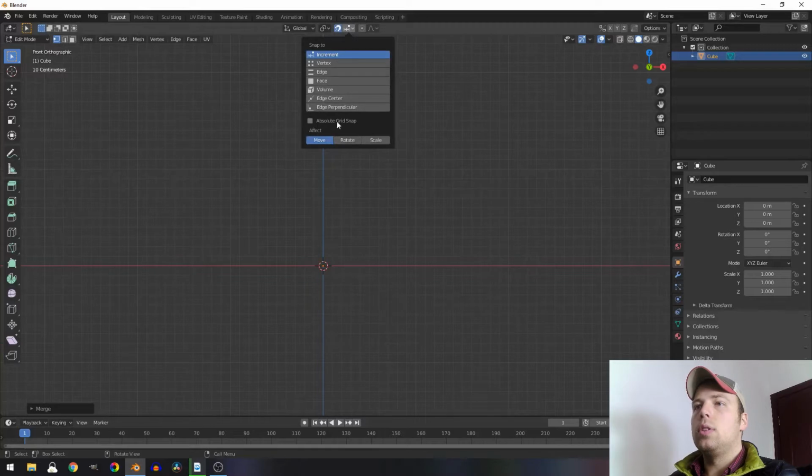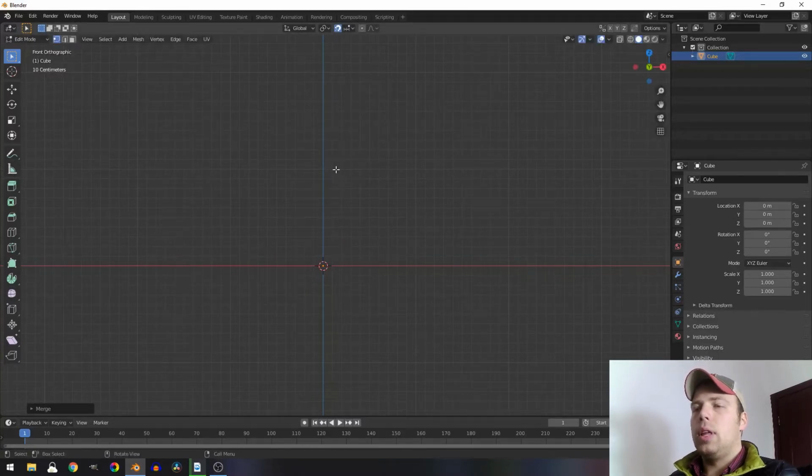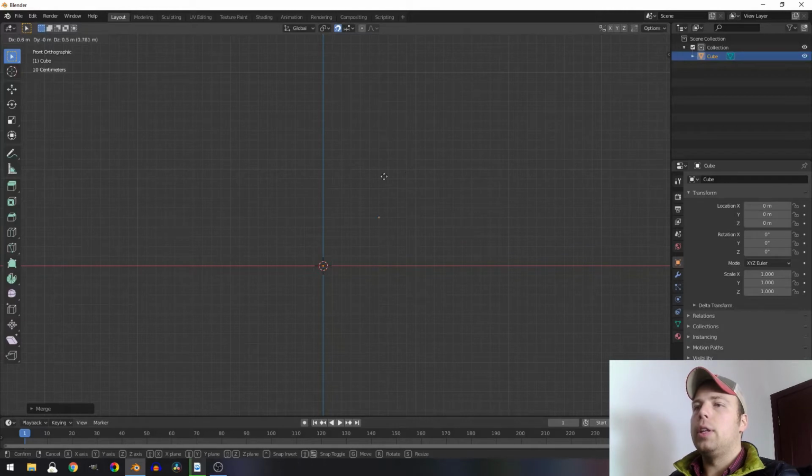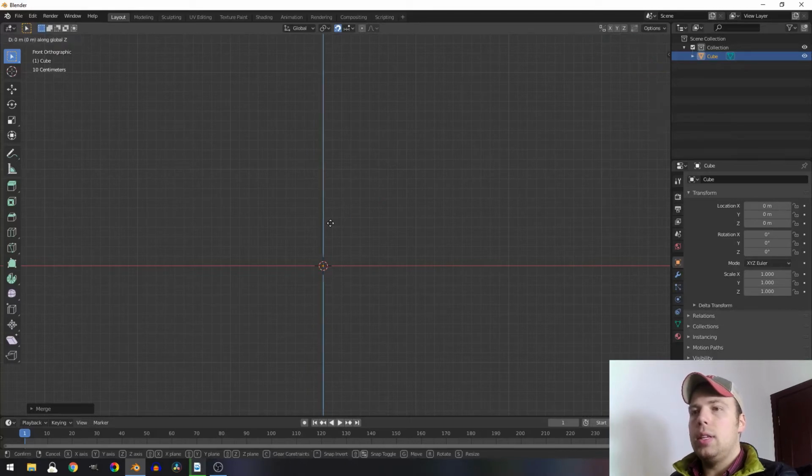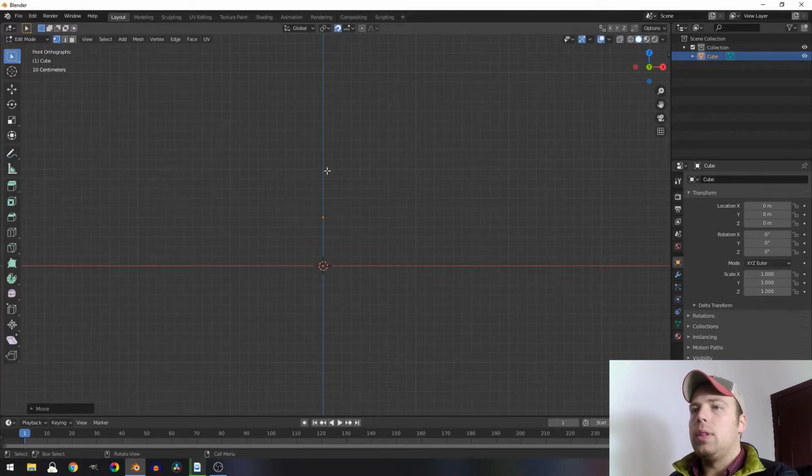Next, what I'm going to do is turn on my snapping, and I'm going to use this absolute grid snap. That means that wherever I move this vertex, it will always be at the intersection of one of my grid lines there. Okay, so now I'm going to hit G and Z. I'm going to move my vertex up until it is halfway in between this line here and here.